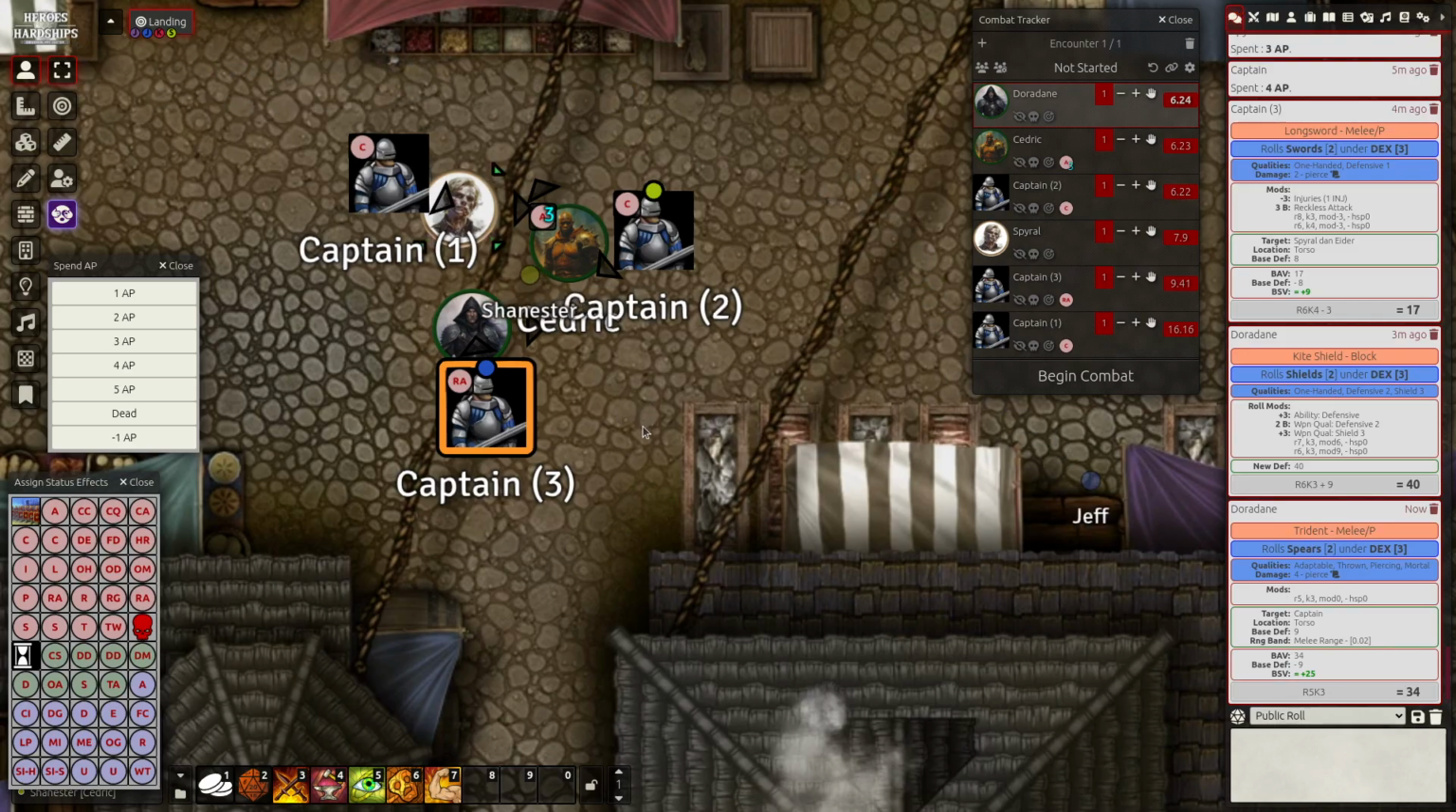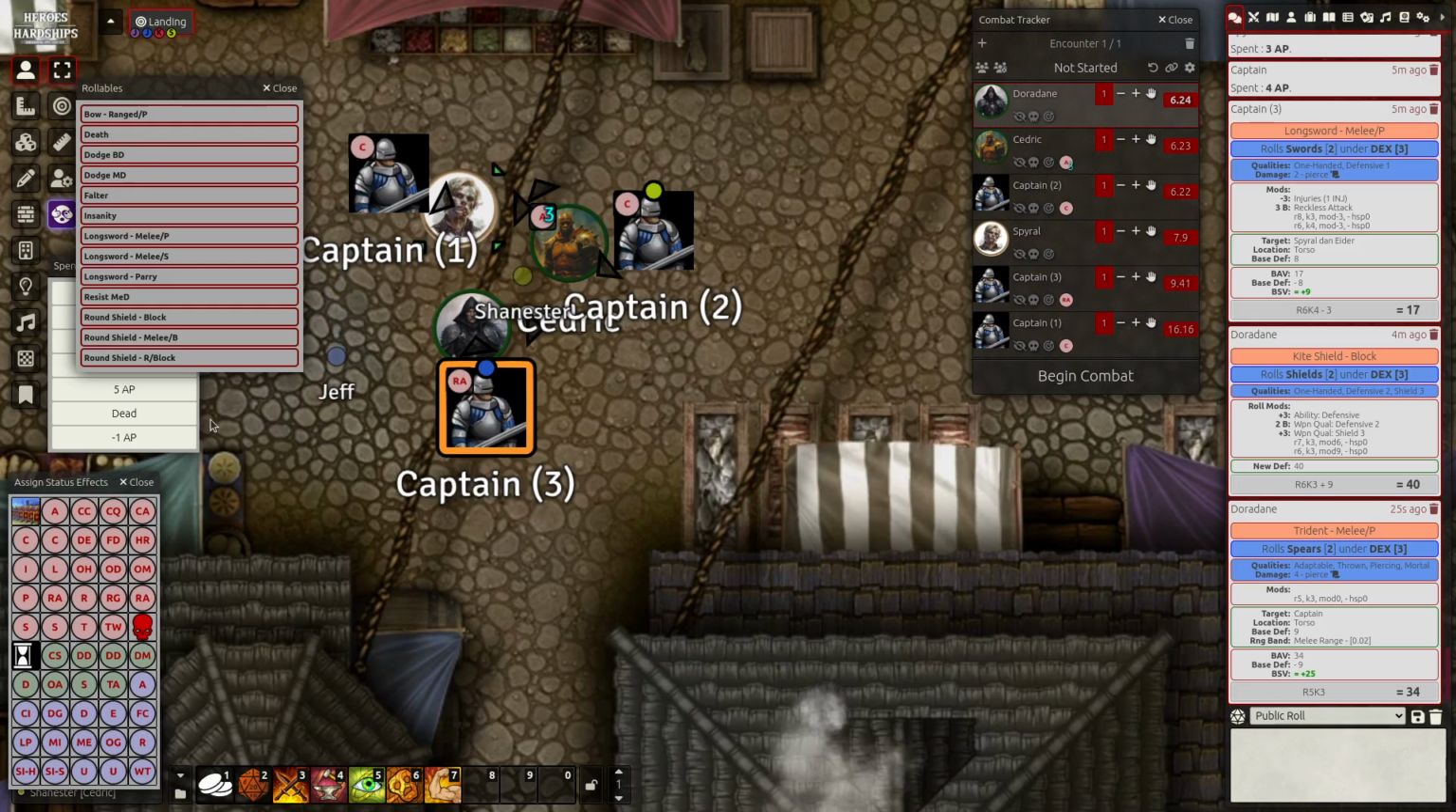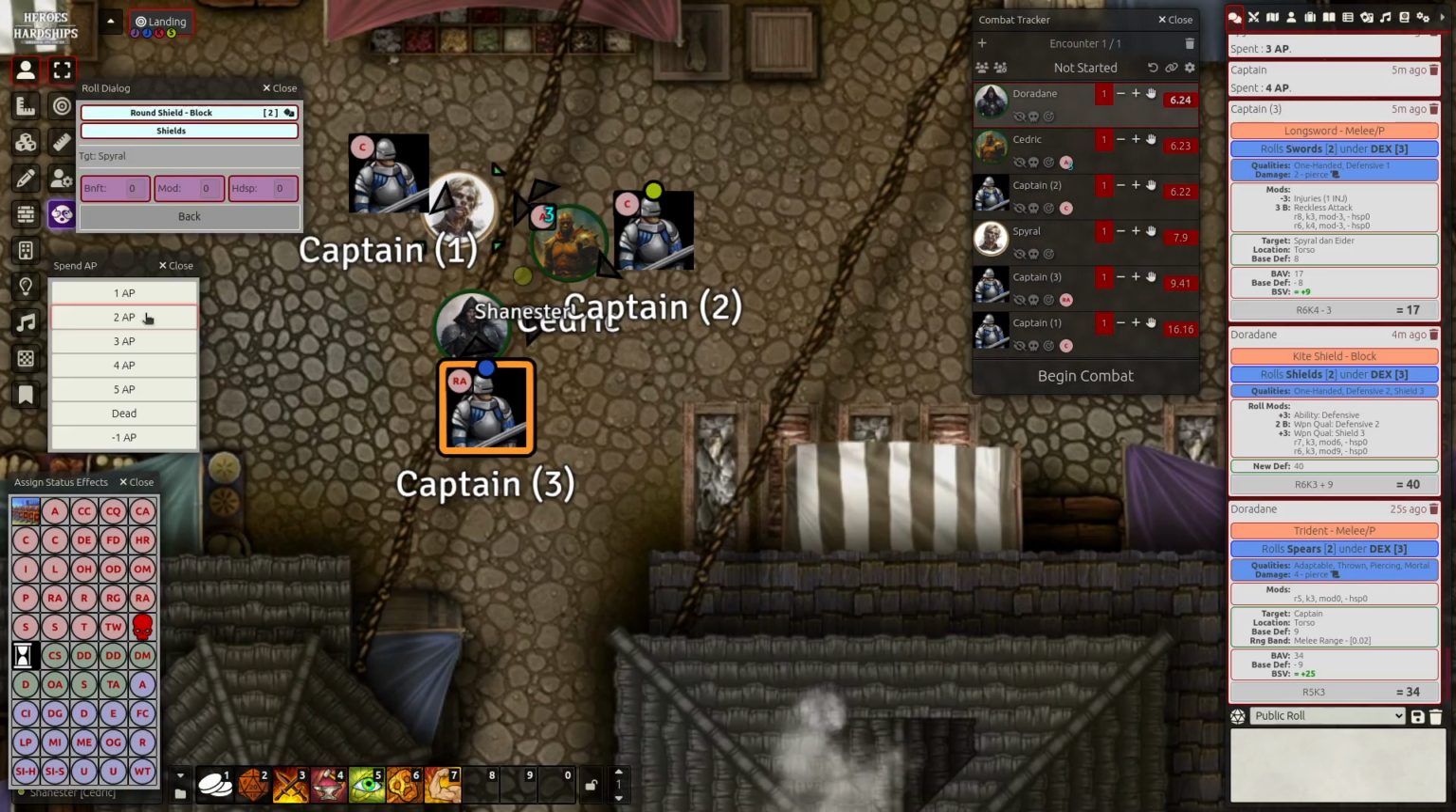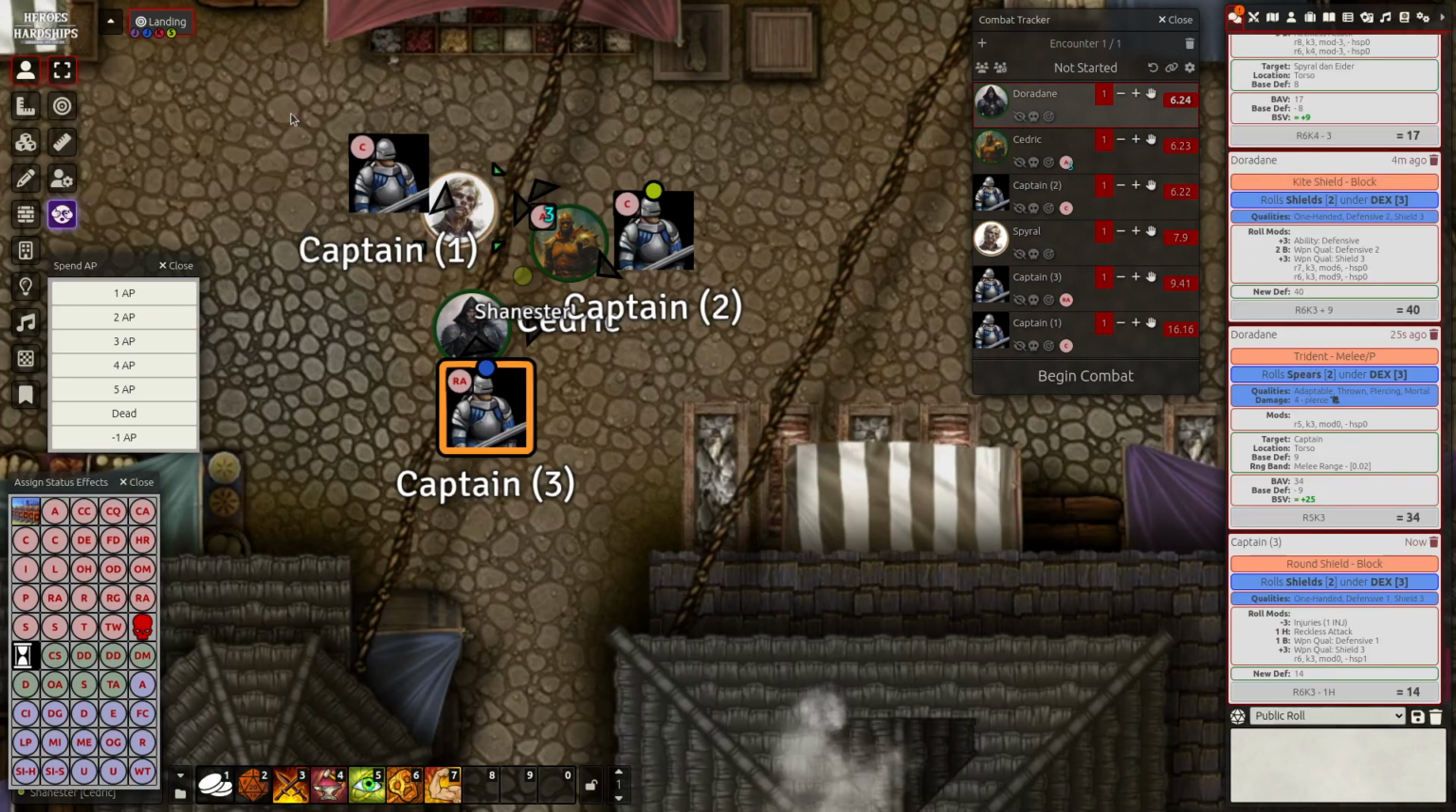All right. Okay, 25 BSV. That's pretty good. You're done for now. He is not going to be able to survive taking 29 damage, so he's going to attempt to defend himself. And what does he have? I can look at his common rolls. Round shield block. Uh-oh. Well, it's better than his base defense before.